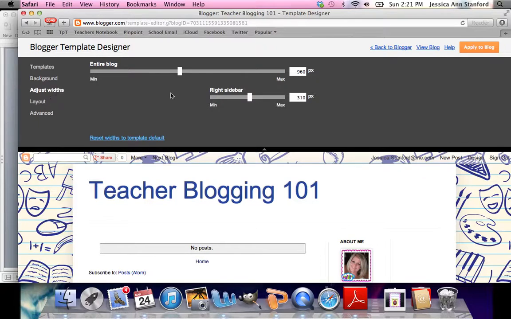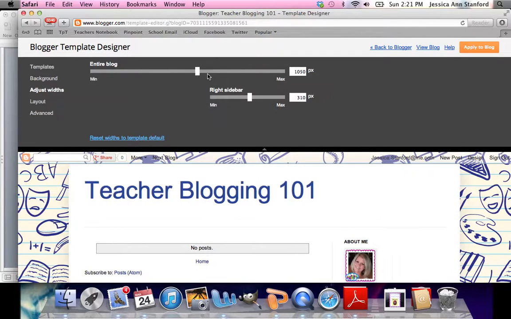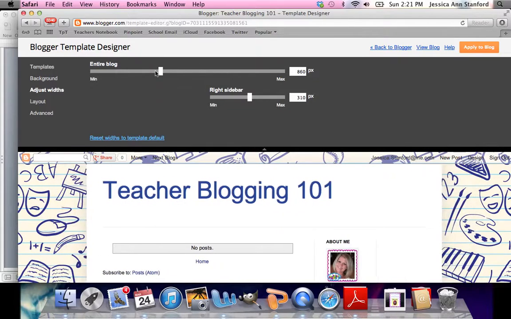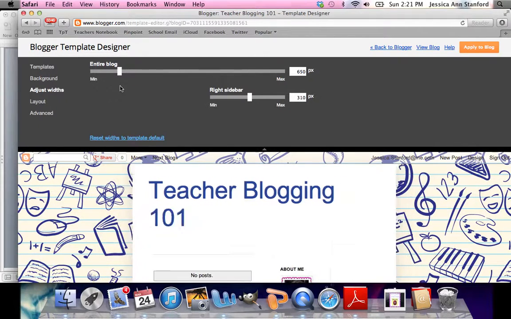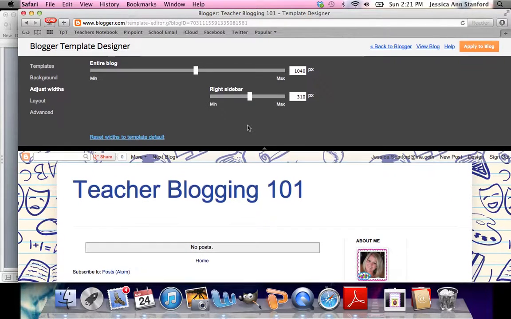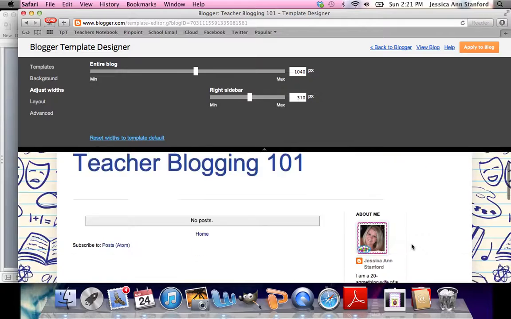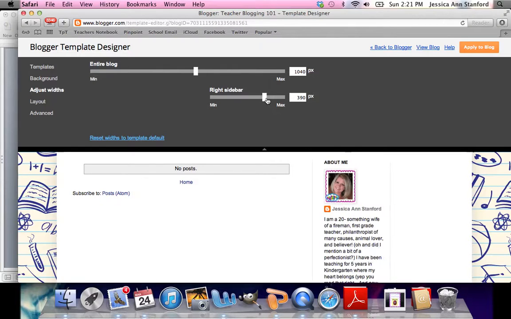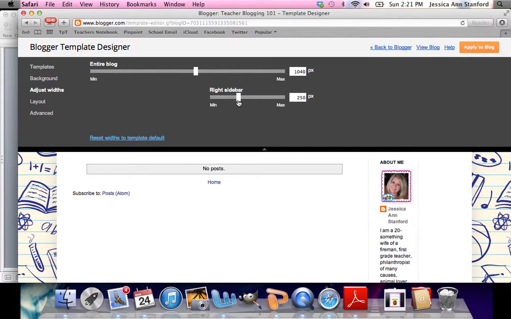Under adjust widths, this is going to adjust how thick the writing portion of your blog is. So if you want your words to take up most of the place, then you can stretch that out a little bit. Right sidebar, that's talking about where you're going to see your buttons, where you're going to see all of your info about you. You can widen that, or you can keep it kind of small.